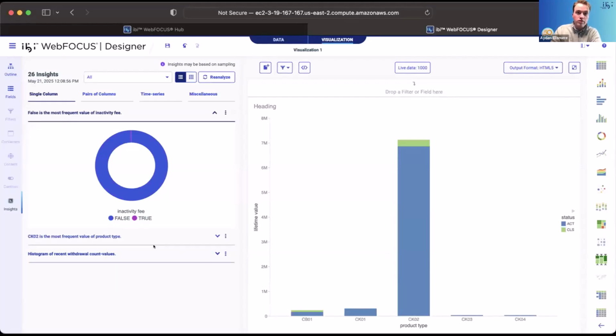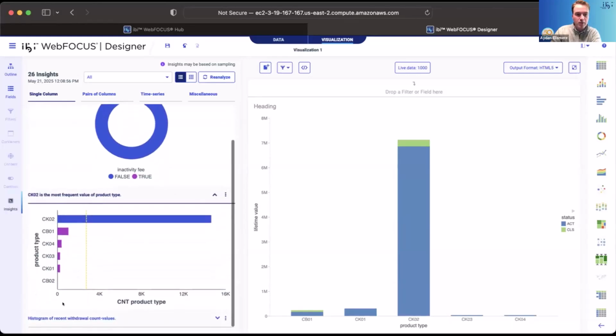And there is some really cool information on, especially the time series side. So we can see, there's an inactivity fee on these accounts. It's saying the vast majority of our customers don't have that. In this case, again, they're buying different products. This is showing us that distribution. Remember, this was all automatically generated. I didn't tell it what I was looking for. This is just examining the data, finding correlations, outliers, anything like that within it.